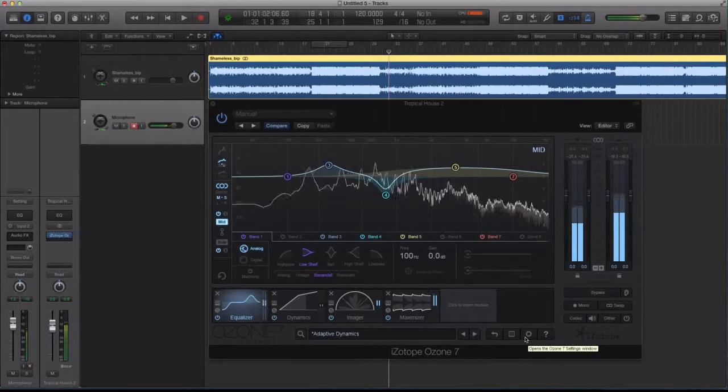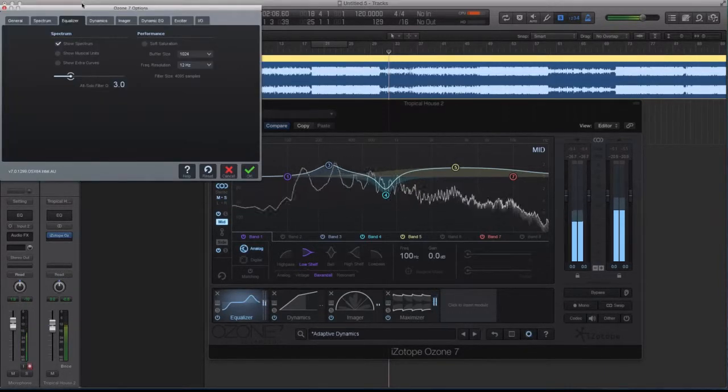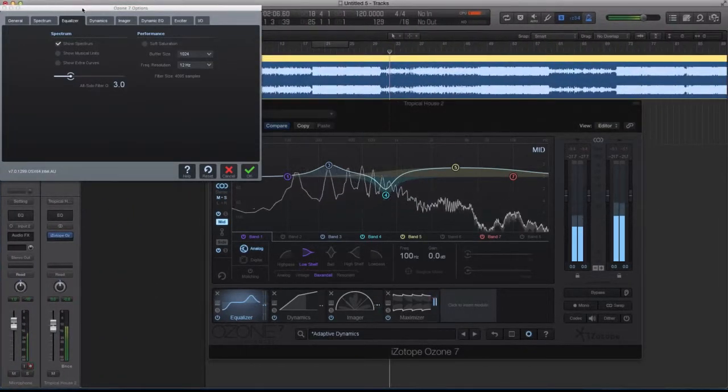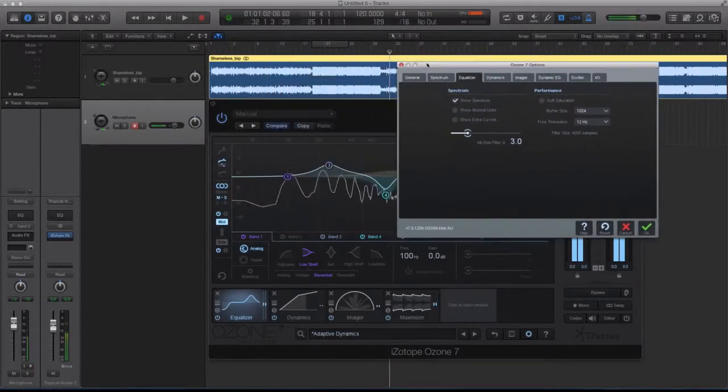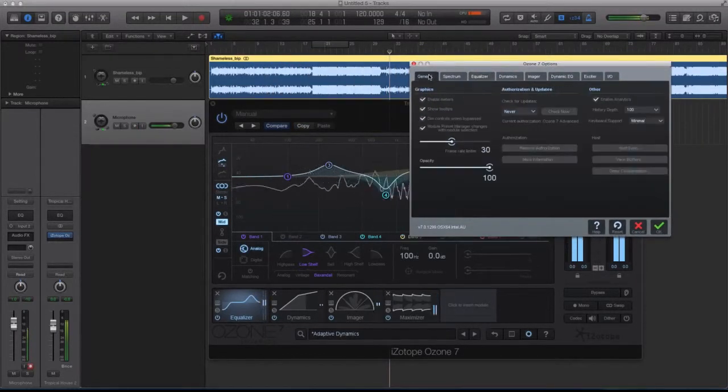Now, to the right of that, you have the Open Ozone Settings window. This is kind of like your preferences, if you will. So when you load this up, you're going to get a general thing, which will have graphics, show tooltips, dim controls when bypassed. This is all by default, but if you don't like it showing the tooltips as you arrow over something, you can turn that off, for instance. You can change the opacity for whatever reason you'd want. You can tell it how often you want to check for updates, remove the authorization if you want to sell licenses, all that sort of stuff.